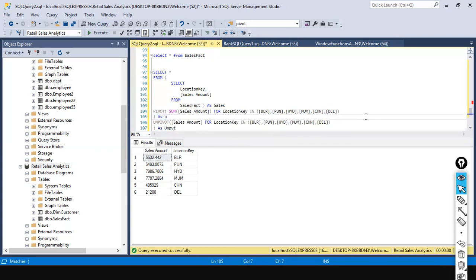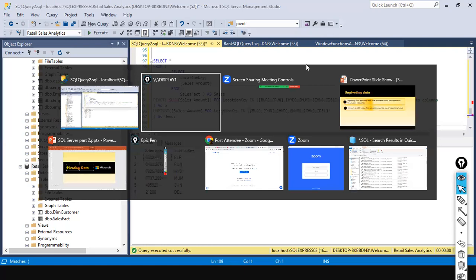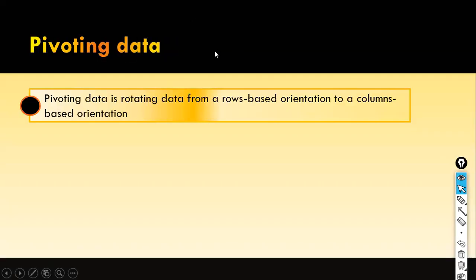So pivoting is something like, I just type it here. What is pivot? Converting rows into columns. Hope you understood how to do pivoting and unpivoting in SQL Server using the pivot function and unpivot function.